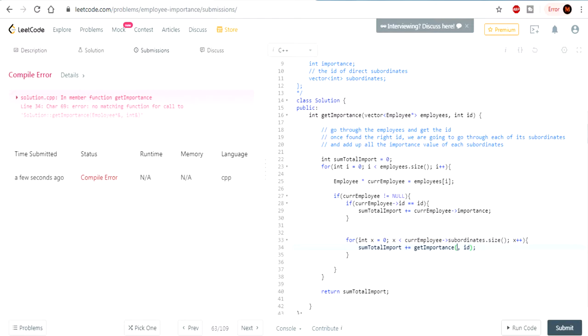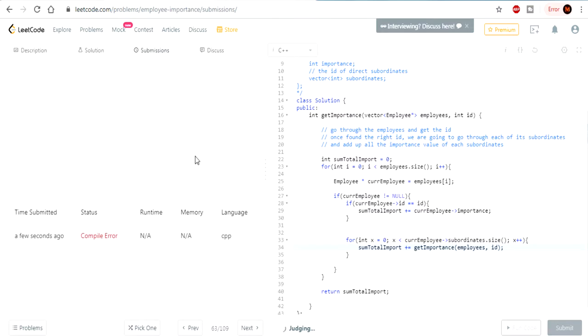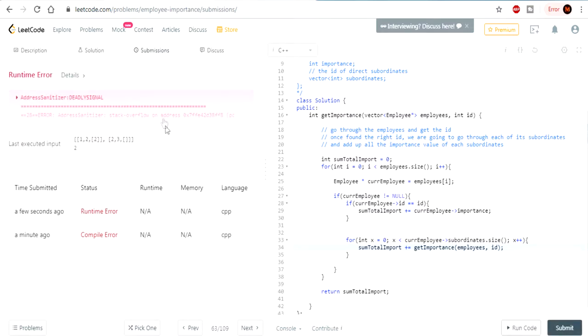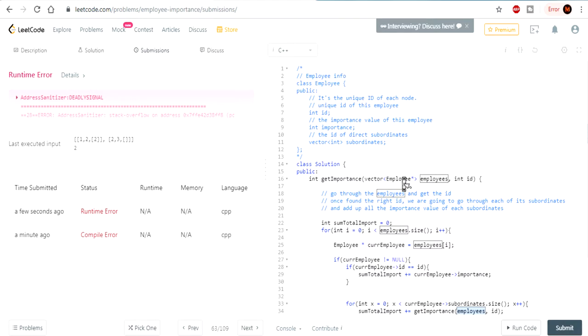This is a good question. We're passing employees again. Okay, I got a Stack Overflow. Let's see. Okay, so I can't do this. I need to pass in an employee and then get the importance of that. So I want to keep going to each employee and then get its importance.